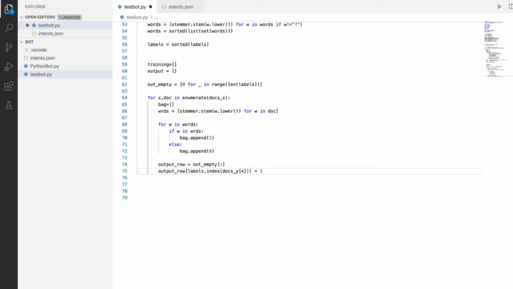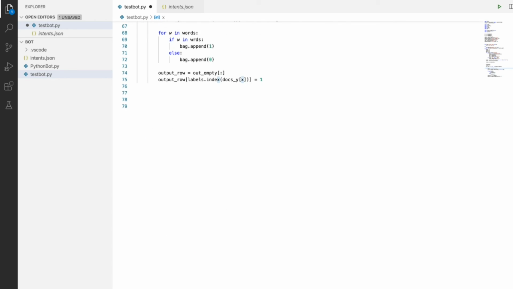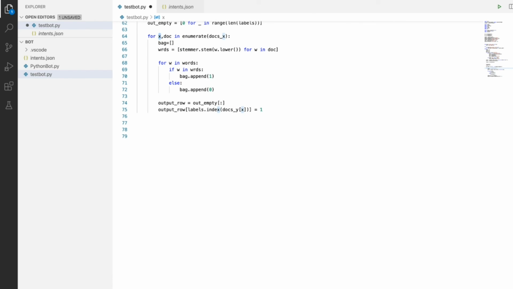So we are splitting up using the delimiter called colon, and after splitting up the output row, what we are trying to do here is, in the label indexes, we figure out the docs y index. Docs y is nothing but the tag. So the tags y index gives the feed of x.